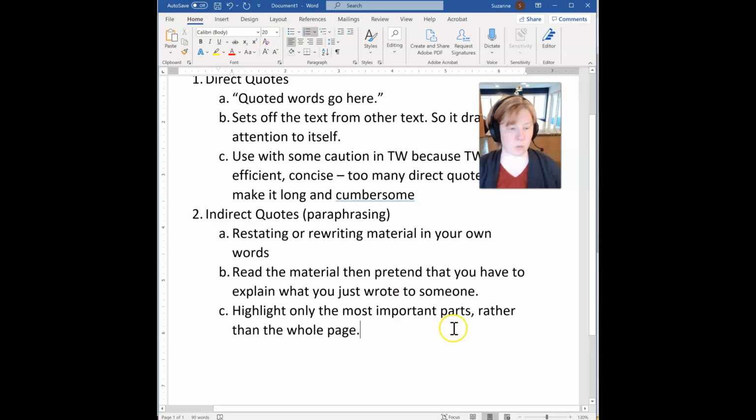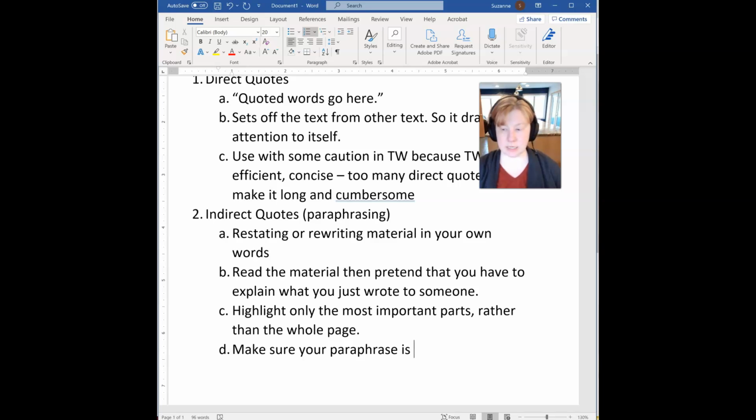I would say that things to be cautioned about is make sure your paraphrase is still clear, plainly written with minimal jargon. So jargon is one of the banes of technical writing's existence, and that's one thing I harp on a lot.